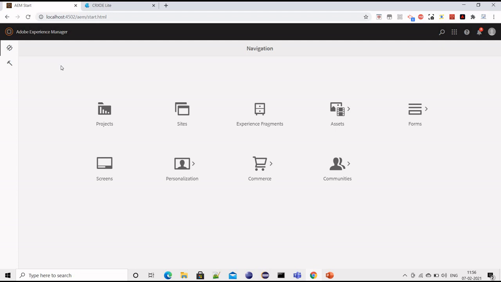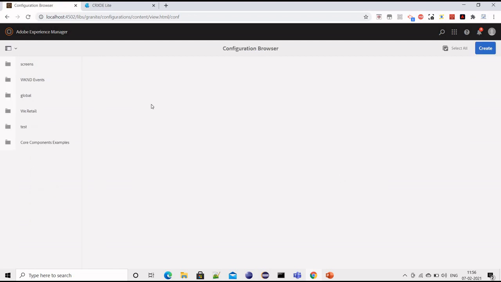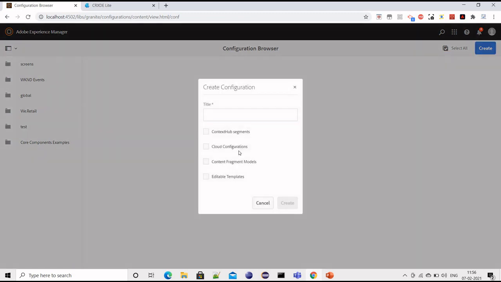So I have just opened my local AEM environment. The very first thing is we will create a configuration folder. What we have to do is go to tools in general, and then there is a configuration browser. Likewise, we create a configuration folder for maybe our template or something. In a similar way, we will create a configuration folder for content fragment.